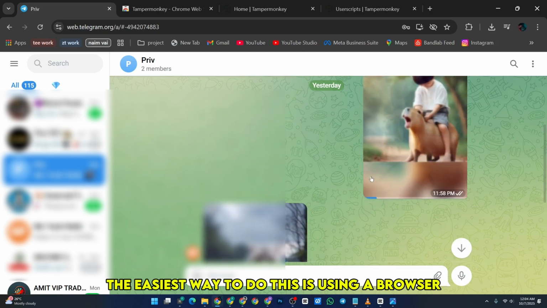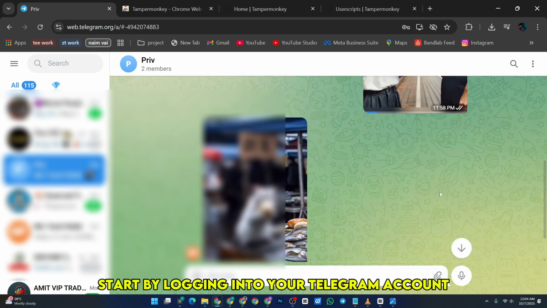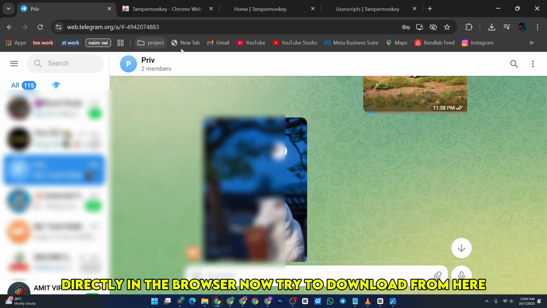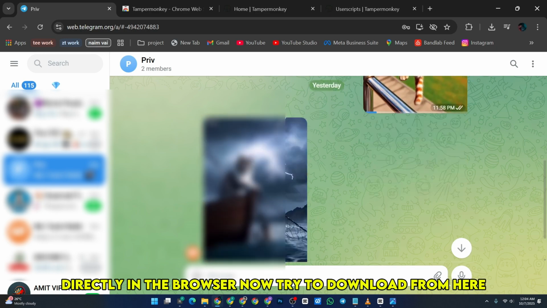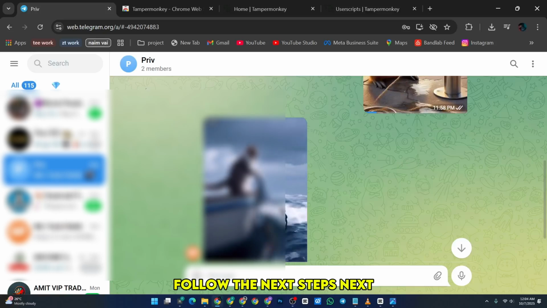The easiest way to do this is using a browser, and I recommend Google Chrome for this process. Start by logging into your Telegram account directly in the browser. Now, try to download from here. If the download button is not showing, follow the next steps.